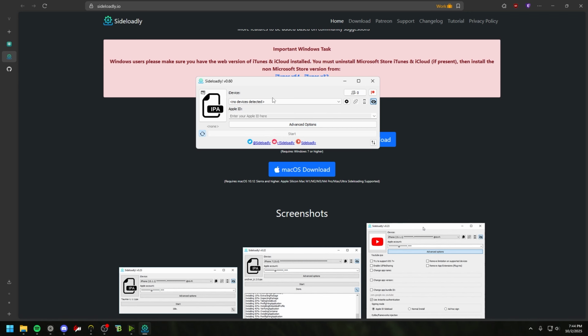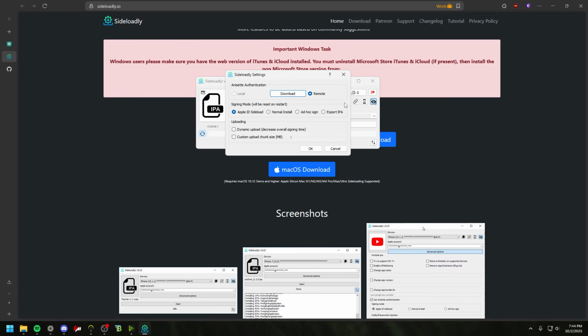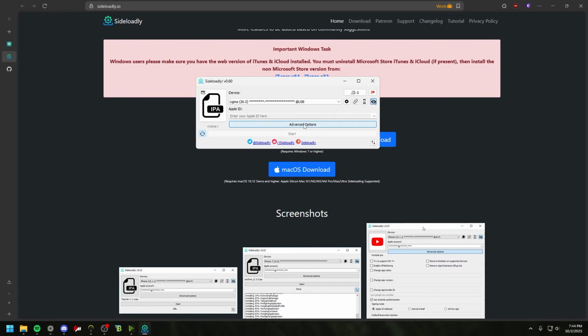So now you'll want to plug your phone in, and I'll continue this even though I can't use Sideloading. I'll continue it just to show as an example. You'll plug your phone in, it will show up here. I recommend using USB, it's much faster. Obviously it will say your information, I have that hidden.